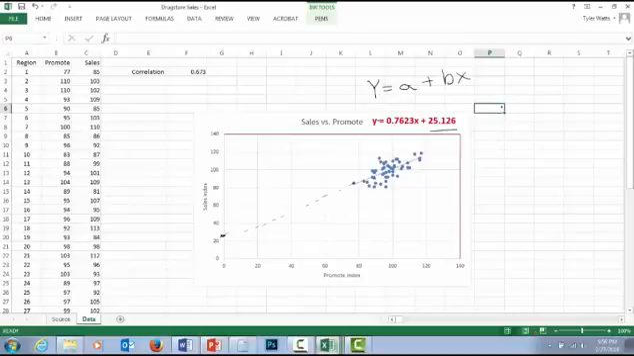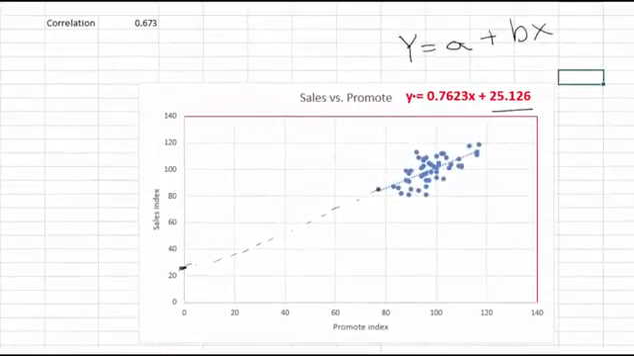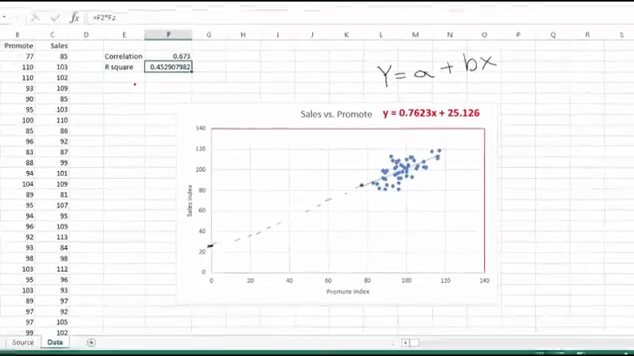So back to Excel here, where we started with the scatter plot, and we had Excel calculate the regression equation, trend line equation as it's called. It's really a regression equation. And then I calculated the correlation up here. Well, we can calculate the R-square by simply squaring that. So that's our R-square. It's 0.452 in this situation.